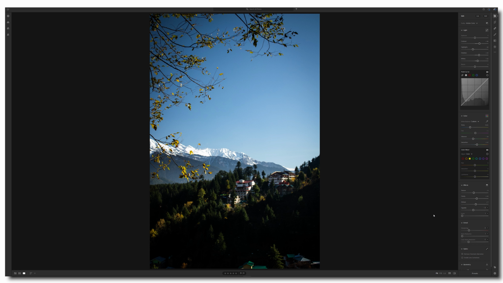Please make sure that you don't go overboard with any of these settings, because things don't really look good when you have them at 100%. So with that said, you can quickly preview your before and after, and once we're done with the basic settings, which is essentially this, let's move on to the color mixer.